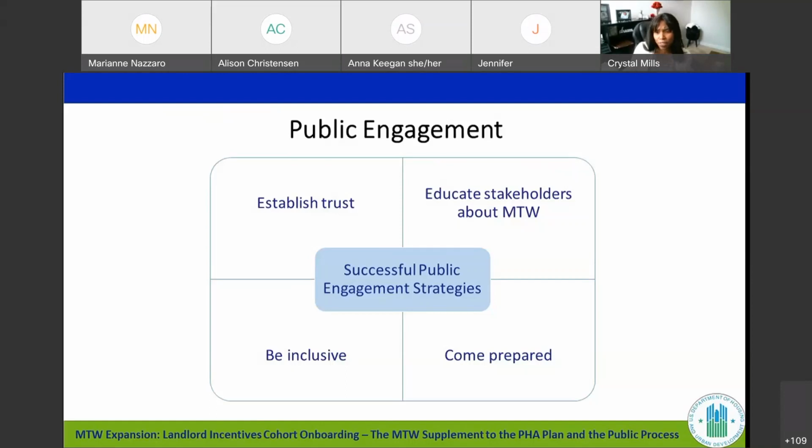And you can establish trust by being transparent, following through on what you say and what you'll do. You will hit a bump in the road, you will, and be honest about it. Share what you did to address it. Educate your stakeholders.